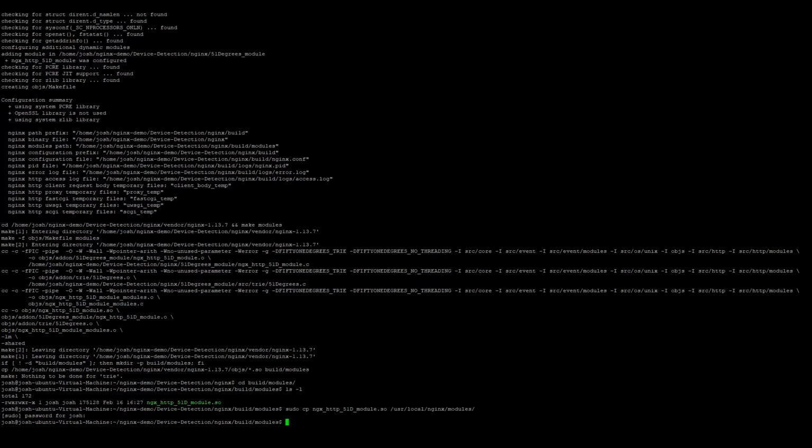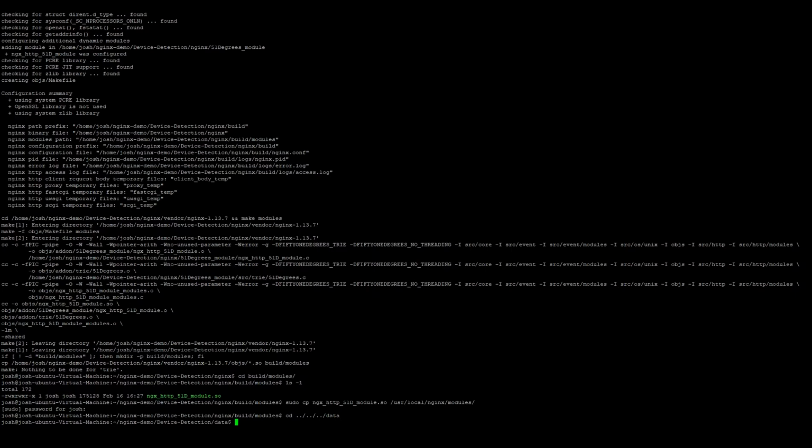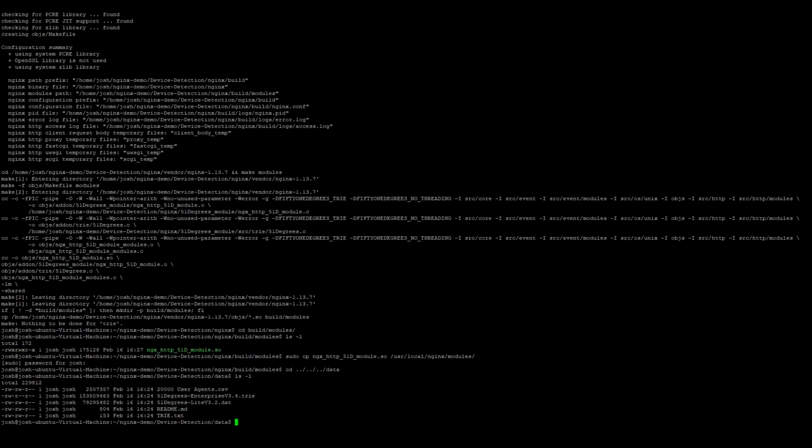Next thing we're going to want to do is move over the data file so that Nginx can get access to it as well. So I'm going to have a look in there. You can see my enterprise hash trie file. So I'm going to do sudo cp 51Degrees enterprise and move it to /usr/local/nginx/data.